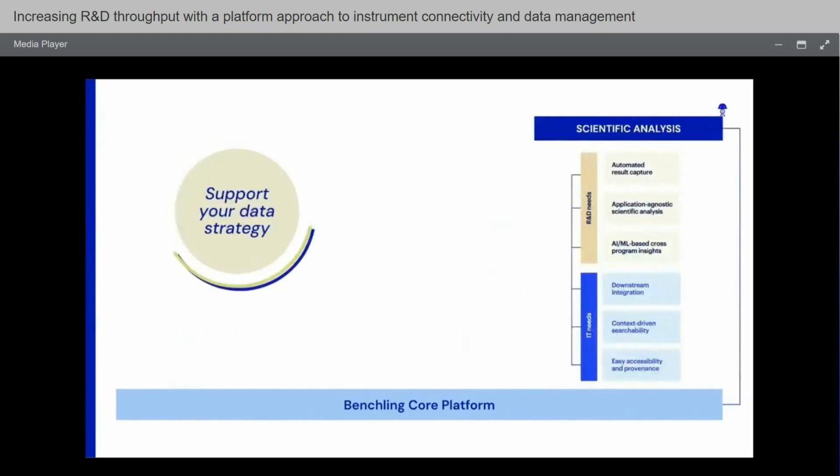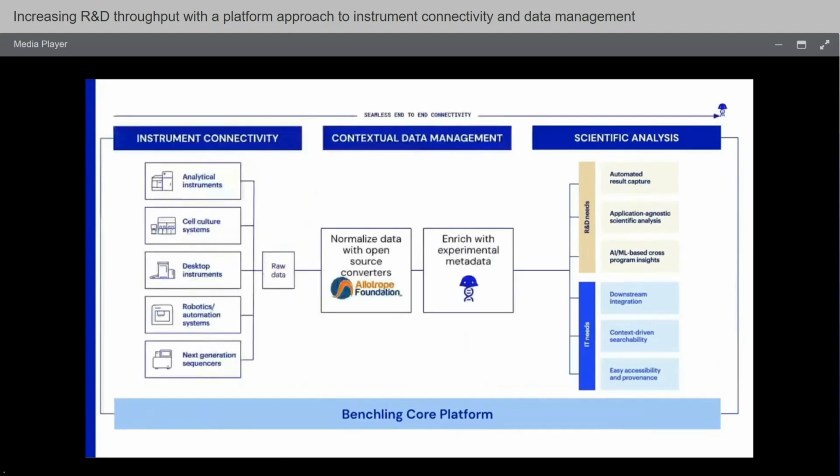And lastly, we want to make sure the data is useful. So we are thinking about where it goes from here for analysis, integration, or future searchability. Whatever your overarching data strategy is, whether you want to store the data in Benchling or within your own data lake, Connect can help support your needs. So now, bringing all this together, instrument connectivity, contextual data management, and scientific analysis, allows us to offer a unique end-to-end data connectivity workflow, all within the Benchling platform.